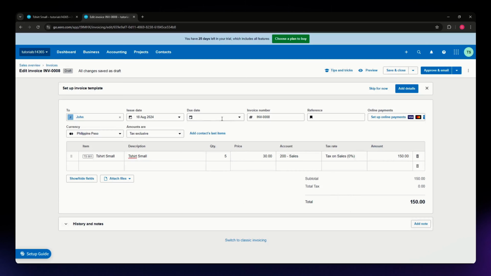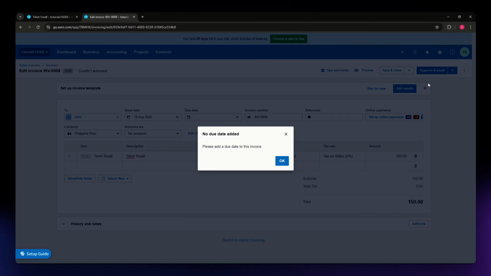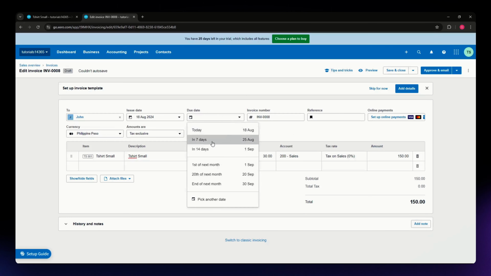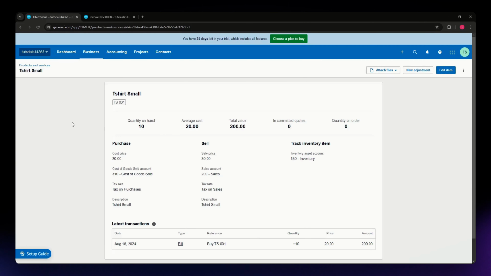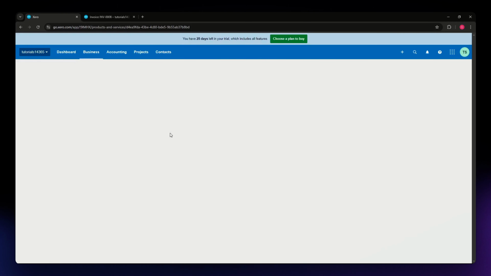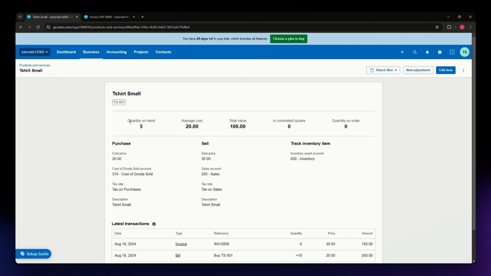Now, once I've double checked all of the information and it is correct, I'm just going to approve it. So instead of approve and email, I'm just going to approve it and hit okay. I'm so sorry. I'm just going to add a due date here. Approve. And now let us go back again to the inventory. I'm just going to refresh it. And then as you can see, it now says right here, quantity on hand at 5.